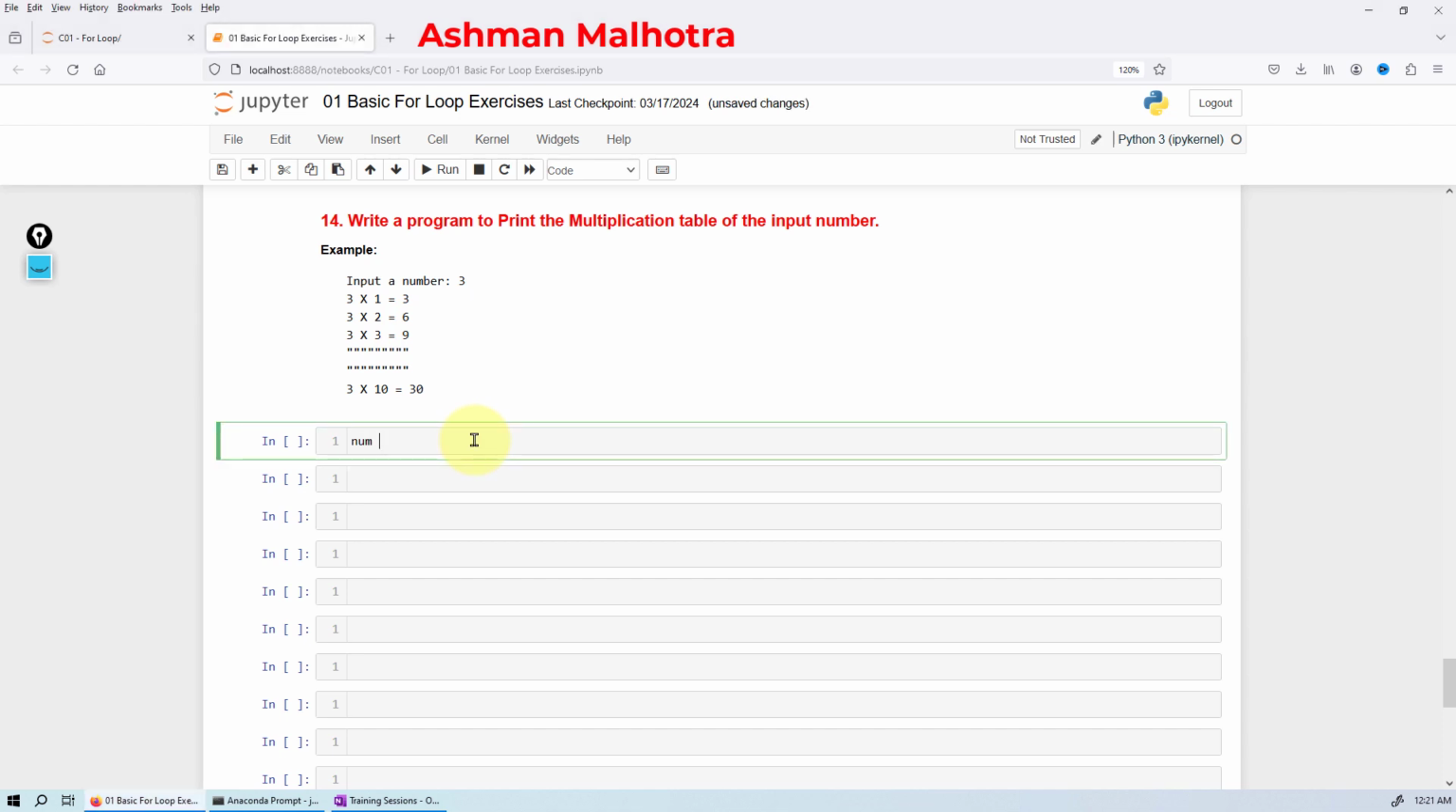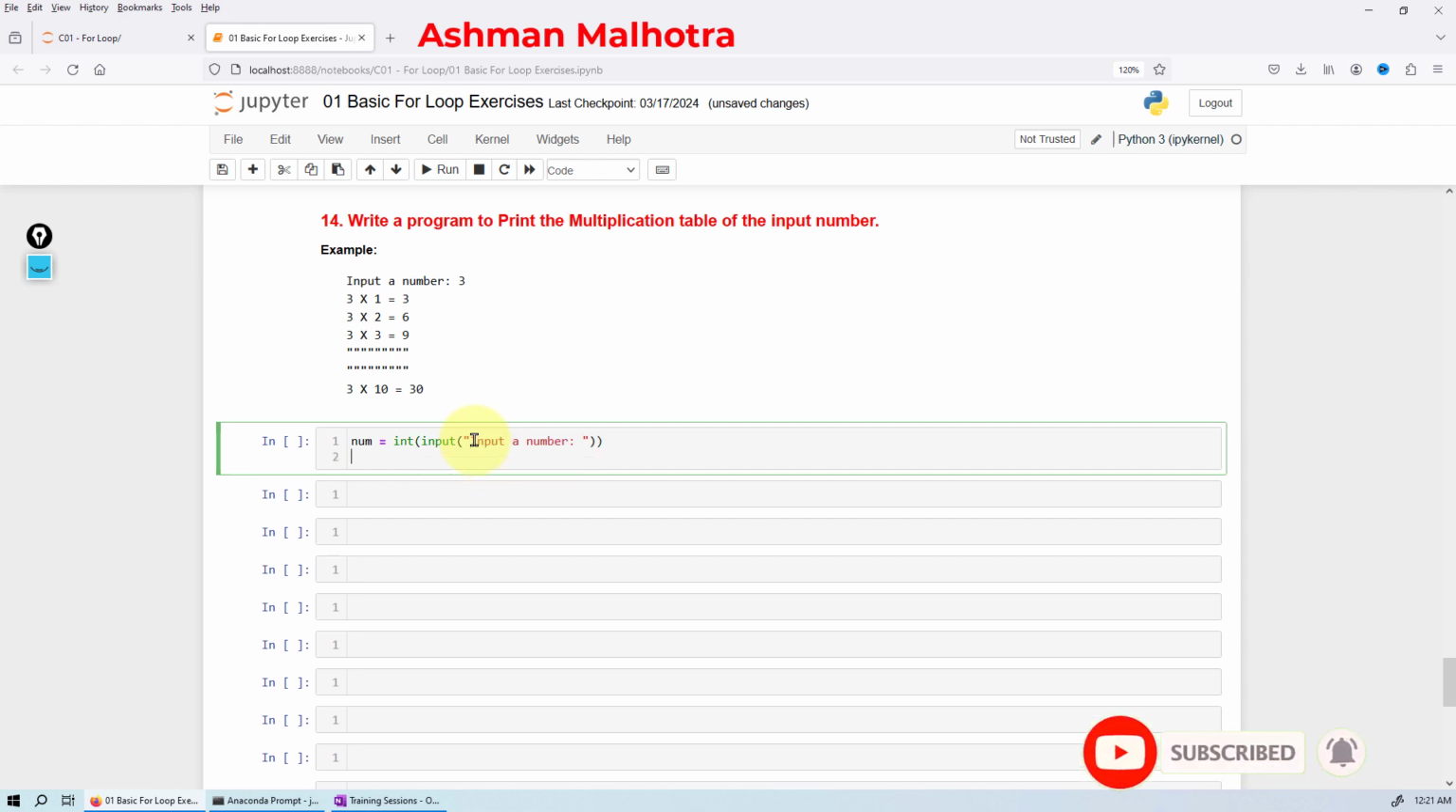And we will start accepting the number first. We will be taking the input of the number and then typecast it. So we'll say to the user: input a number. Once the number input is taken, then we will do the typecast, which has been done now. And now we have to write down the for loop.